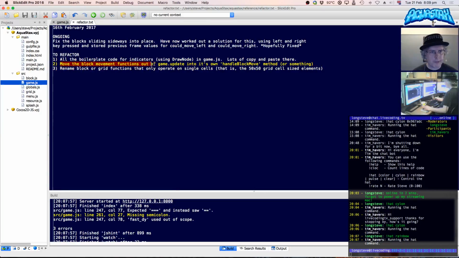Move the block movement functions out of game update. Yes, so refactor that. Rename block and grid functions that only operate on single cells. That was something which I have been thinking about doing for a while, but it hasn't really come to be a problem yet, so I might not bother with that.